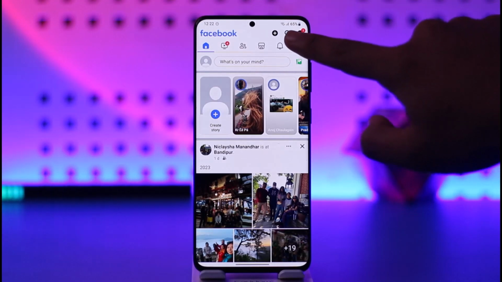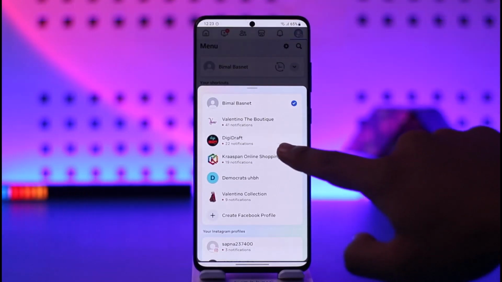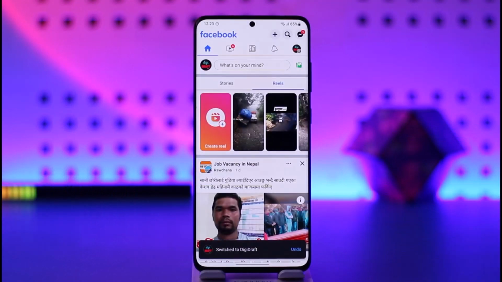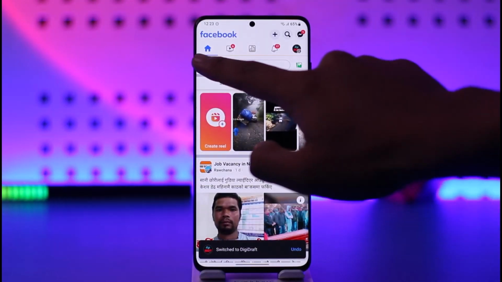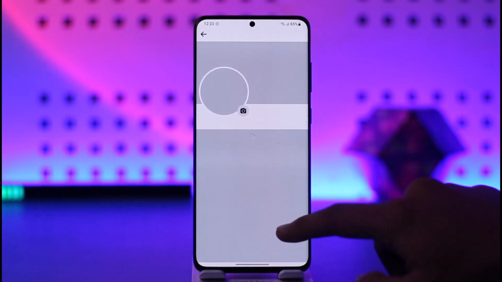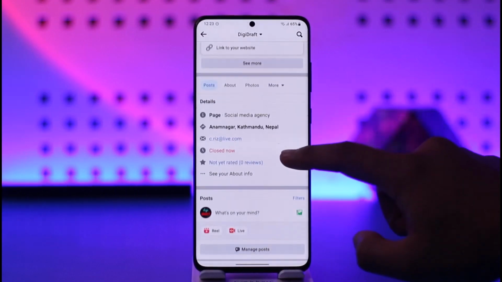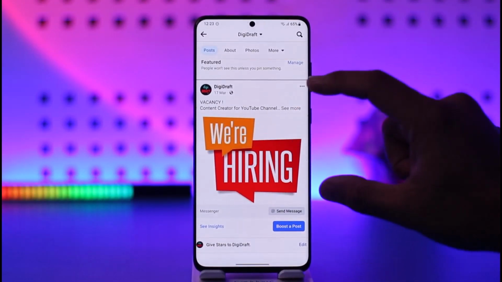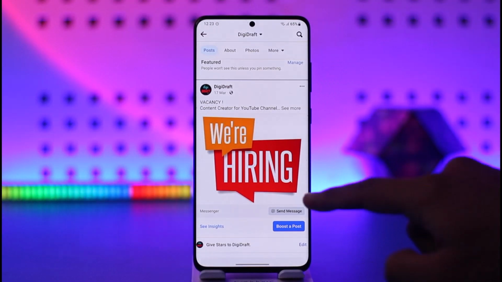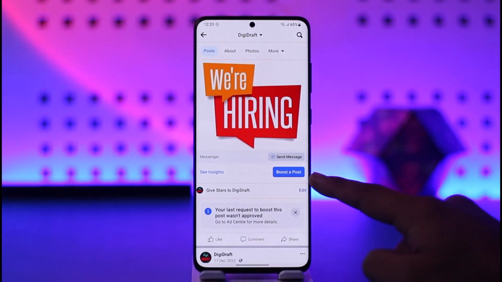Now for this, I'm not going to use my personal account. Let's say you have a certain page and that you have a post inside that page that you would like to run an ad for. So you open up your profile page here, you search for a particular post on which you want to boost an ad, and right here you'll find that particular post. Right under that post, if you look over here, you'll find the option called boost a post.